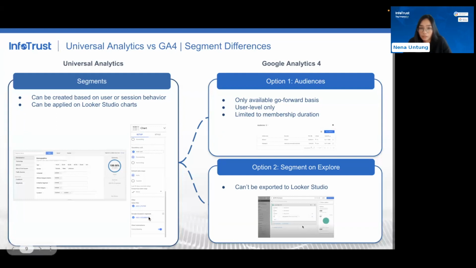The closest substitute that you can potentially use is creating an audience. The limitation of this is it's only available on a go-forward basis, and you can only segment data at the user level, and any kind of session-level segmentation isn't really possible at this time. And the other thing with audiences is that they are limited to the membership duration that you set on the property level.